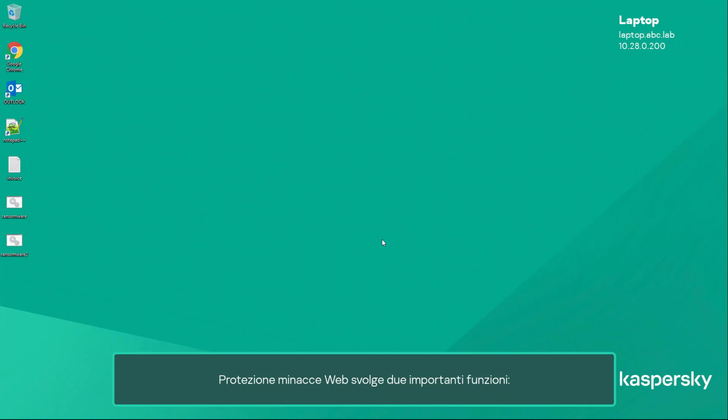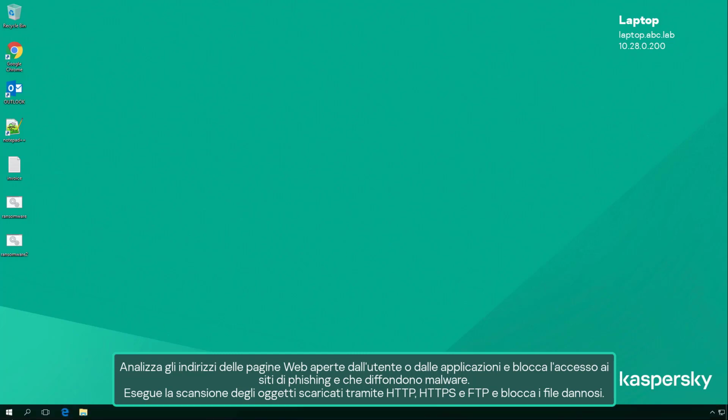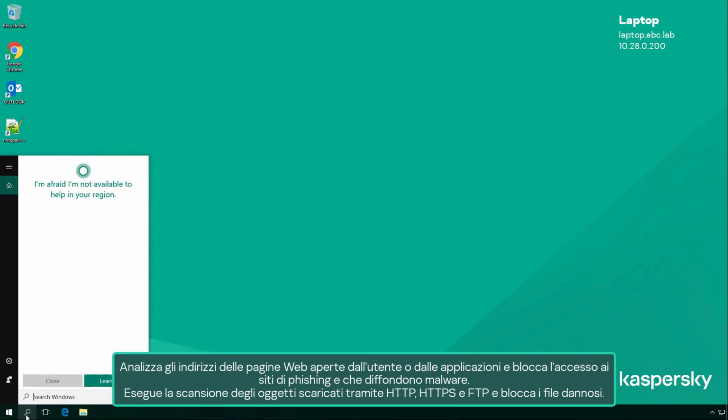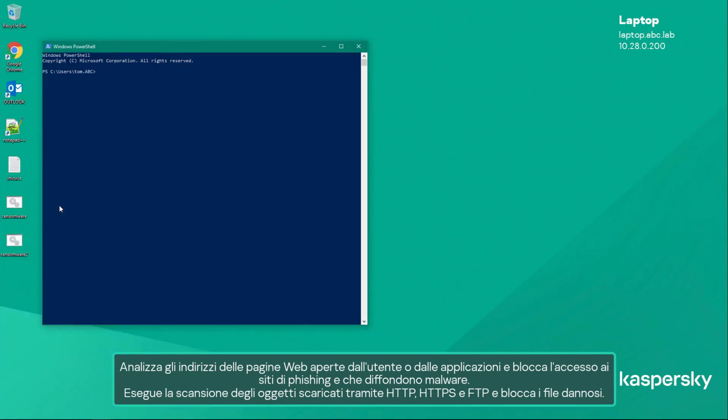Web threat protection performs two important functions. Analyzes addresses of web pages opened by the user or applications, and blocks access to phishing and malware-spreading sites. Scans the objects downloaded over HTTP, HTTPS, and FTP and blocks malicious files.